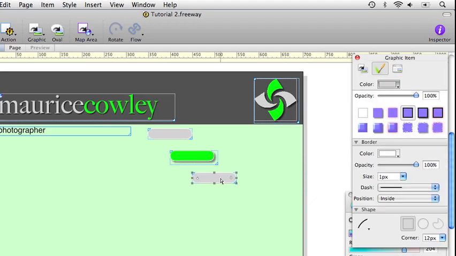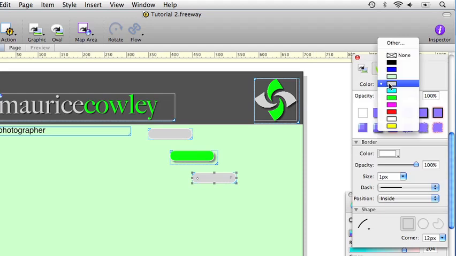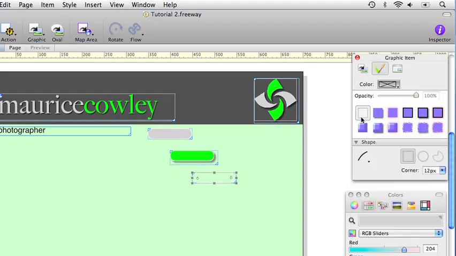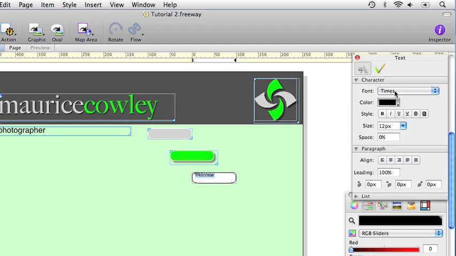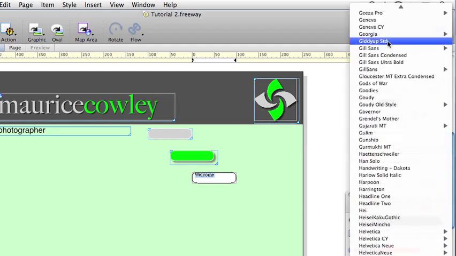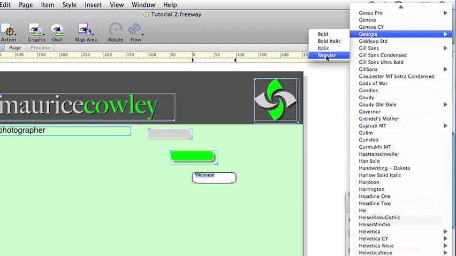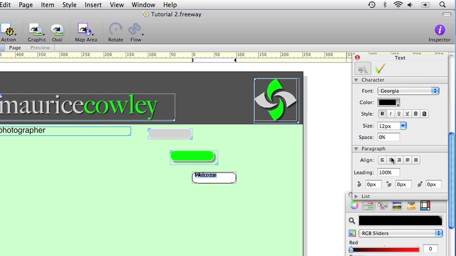Click once on the bottom item to select it. Set the background color in the inspector palette to none and switch off the border effects. Click inside it once and type in the word welcome. Select the word welcome and then apply the Georgia font to it. Make the text bold, center it, give it the height of 14 pixels.